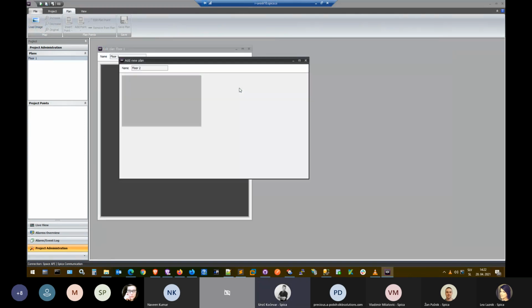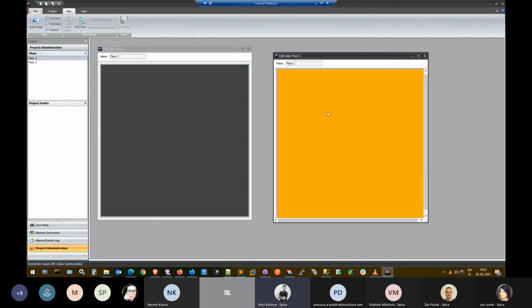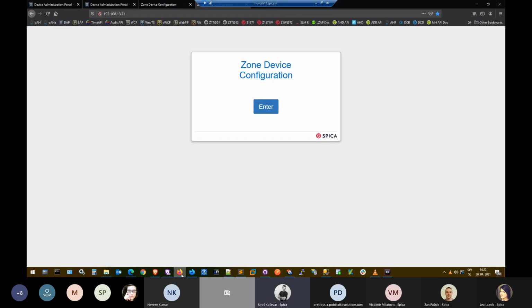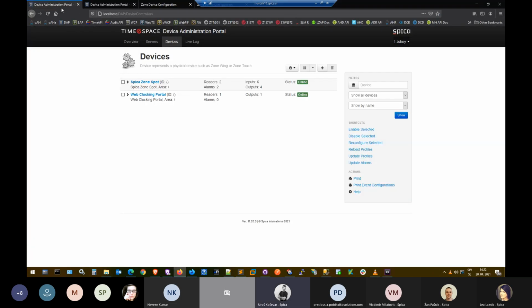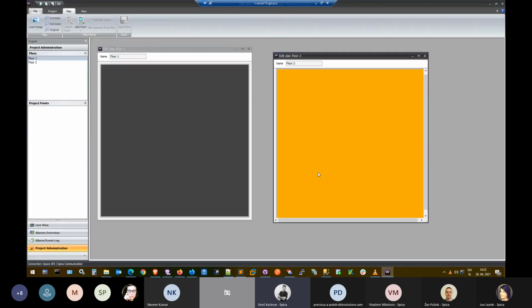I will add a yellow background, and that's it. So now I have 2 floor plans with no data points for now. If I go to my device administration portal, you see that I have 2 devices, and I will use this zone spot device to create entities on my plan.